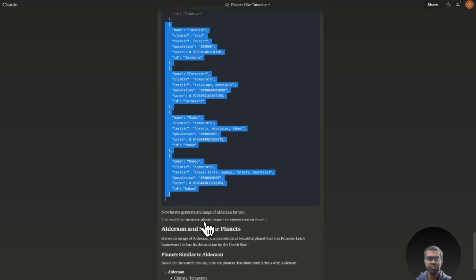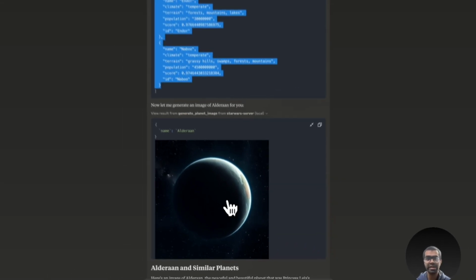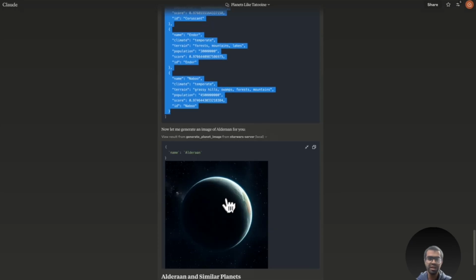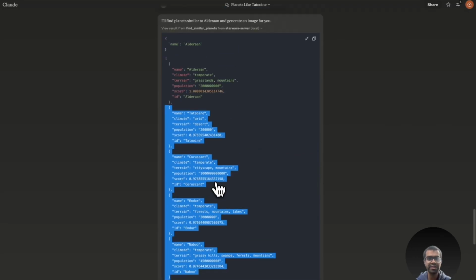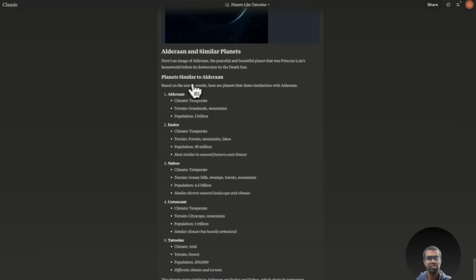Then it uses the generate planet image tool that we have defined. This is the image that has been generated with the help of the Nebius AI Studio, and here we're using the Flux model. Based on the description of the Alderaan planet, it generates a realistic looking image. Then it uses the information from the tool call for finding similar planets, and with the help of that JSON, it shares which planets are similar to Alderaan, along with the climate, the terrain, and all those details from the structured JSON output we receive from the tool call. It then renders that JSON object's details on the display over here in Claude.